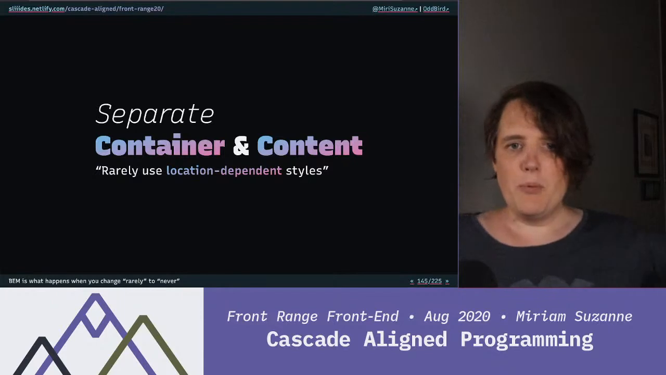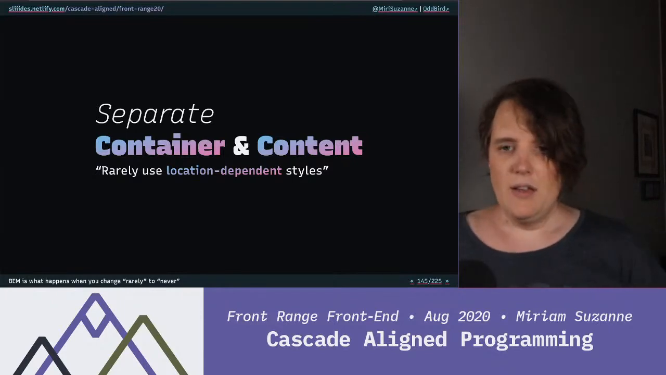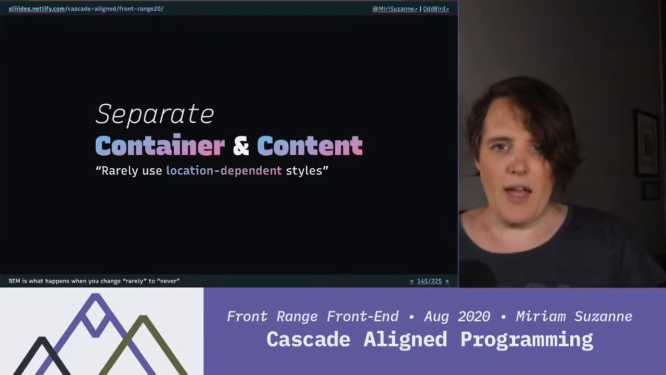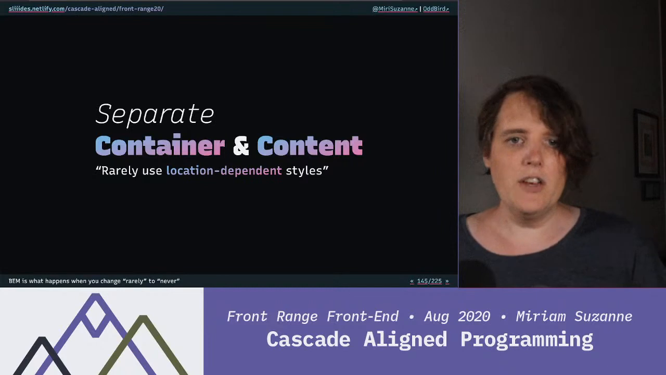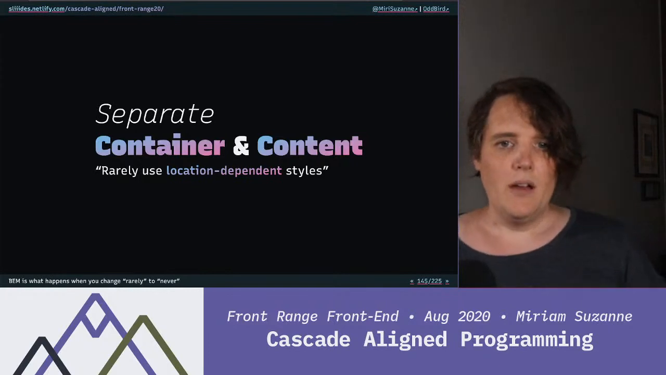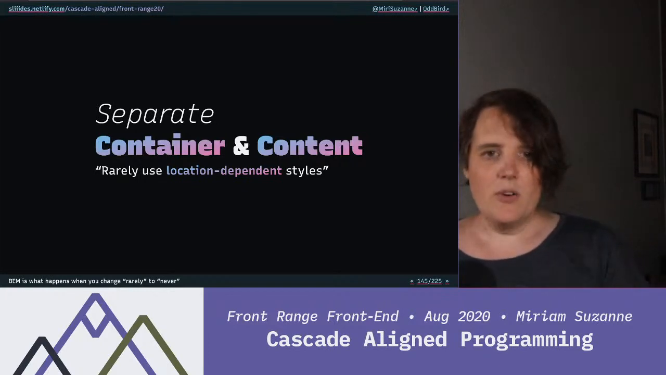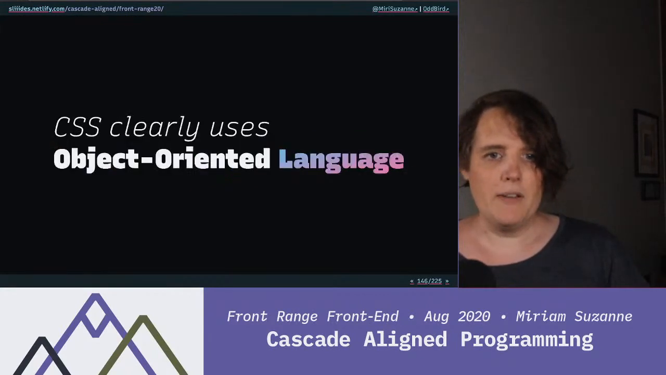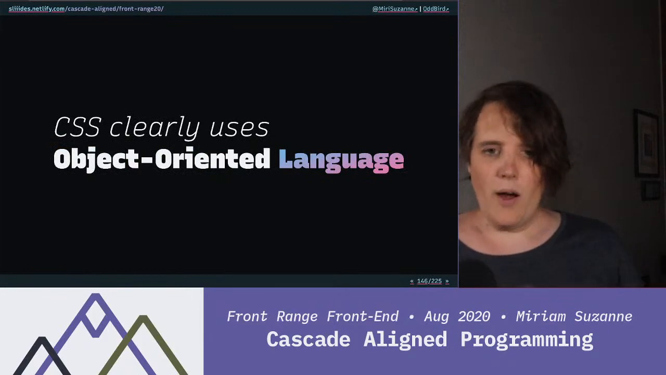Additionally, we're going to separate container from content. And that just means that we want to be able to put new content in somewhere and have it fill the container the way it should. We want to be able to change the content without changing the container, and vice versa. So she's suggesting rarely using location-dependent styles, and that might sound similar to not overqualifying selectors: styling what instead of where.